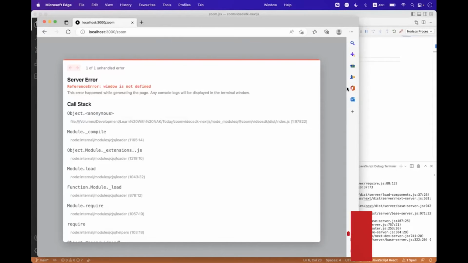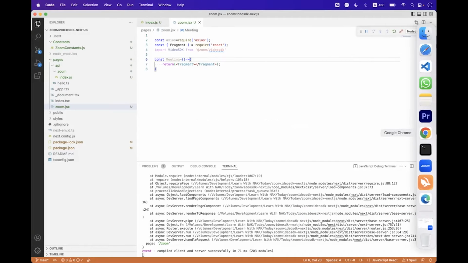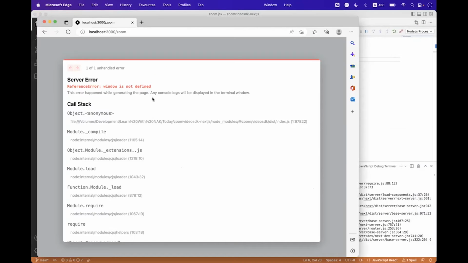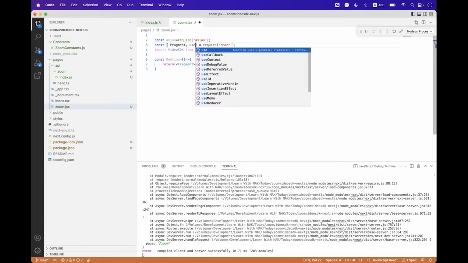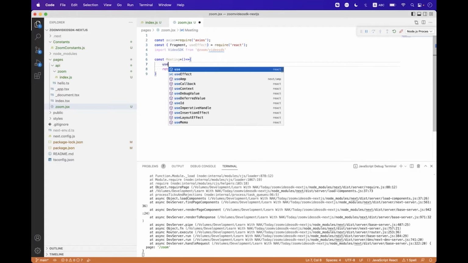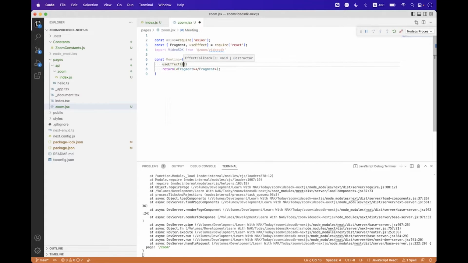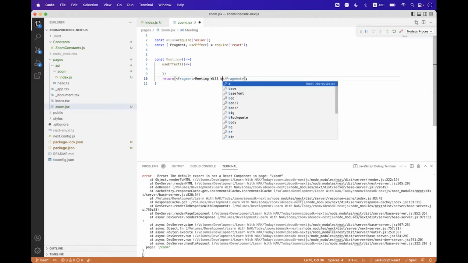And you can see once you have imported the video SDK inside the component, at the UI you are facing a "window is not defined" error. For that error fix, we need to use useEffect. We need to import useEffect first, and here we need to use that useEffect. We need to remove this, save this. Meeting will be here, save.